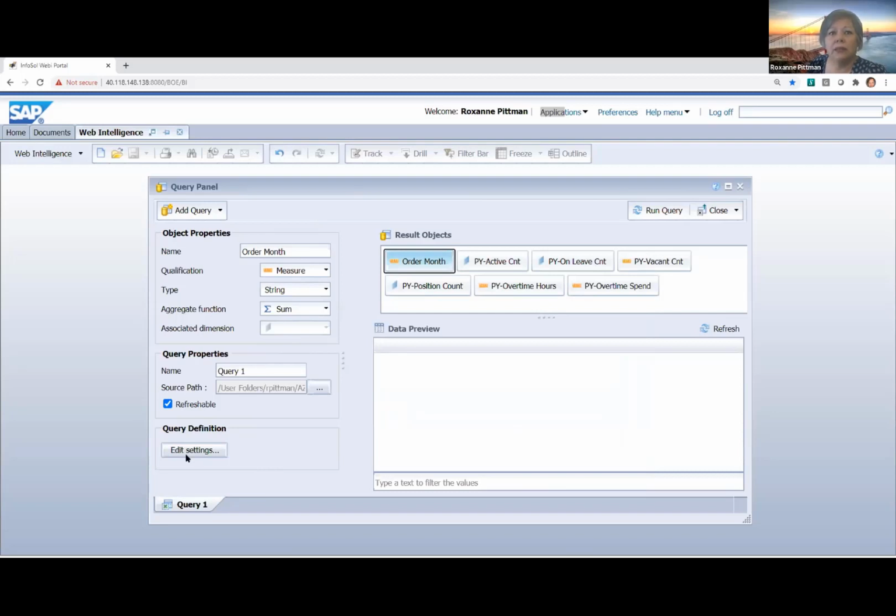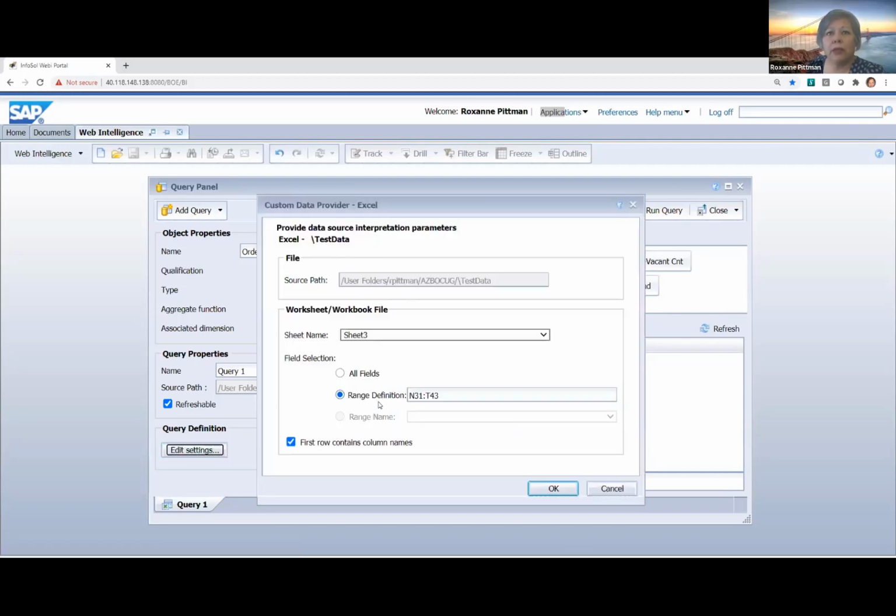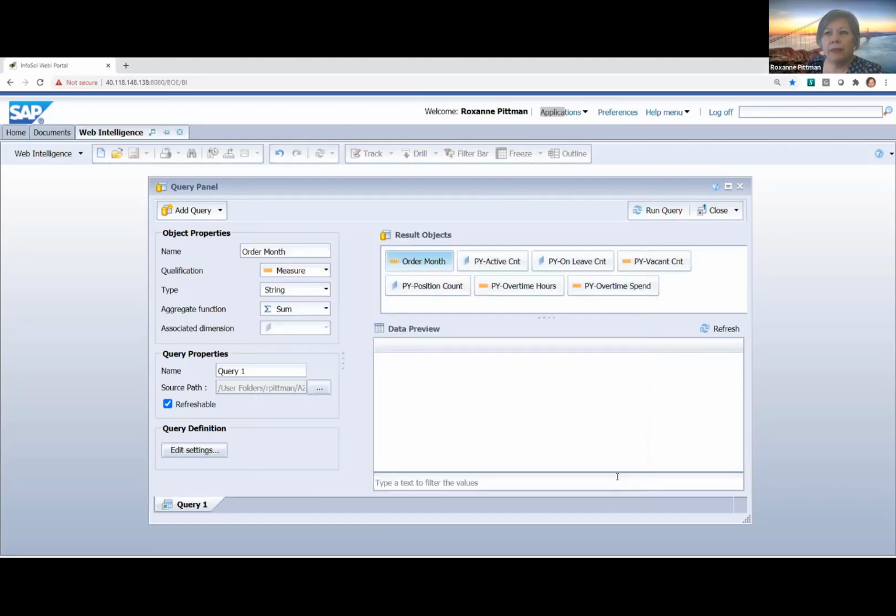Nope, that's not it. That's my first block again. Let me double check on the range. N31 to T43 was actually quite correct. So let me cancel the whole thing and start over.